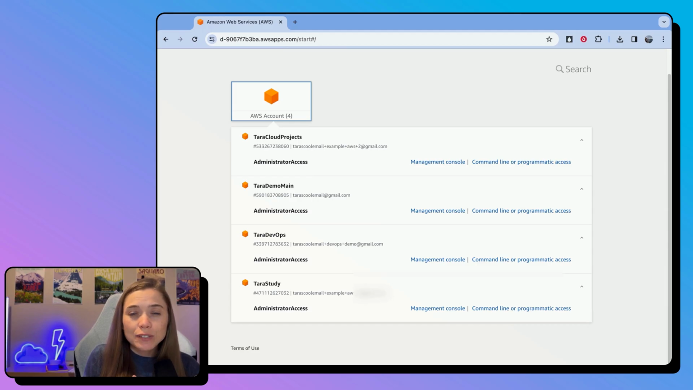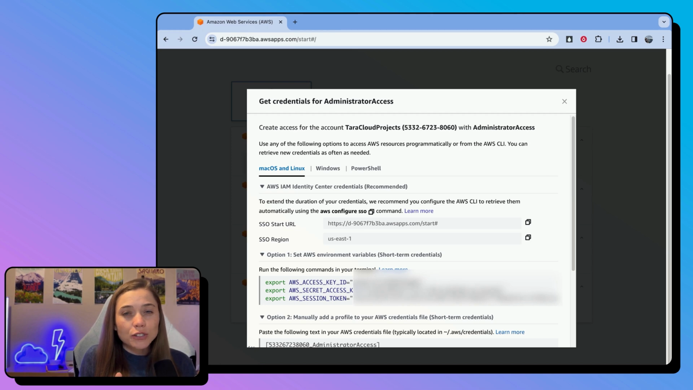You should be seeing a view similar to mine here where you are authenticated into an Identity Center as an Identity Center user. Our goal here is to retrieve two values. So we're going to click command line or programmatic access. All the credentials you see here are temporary.